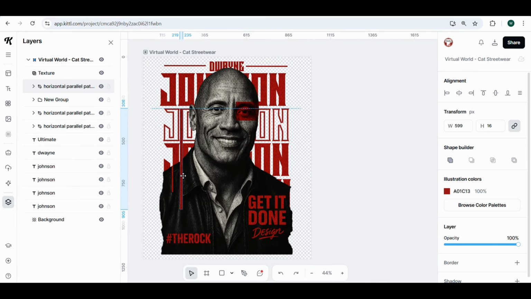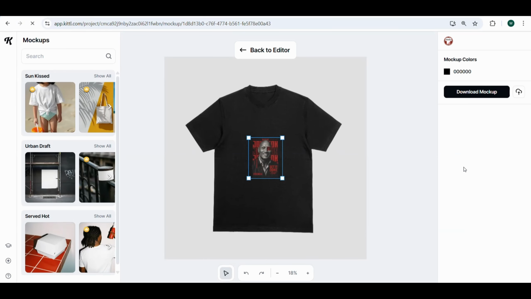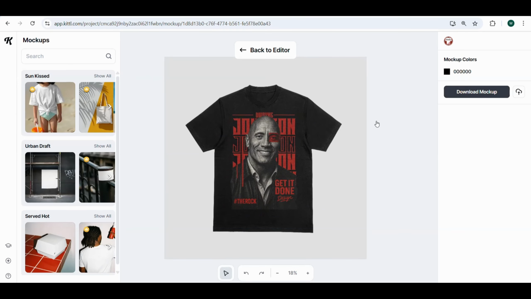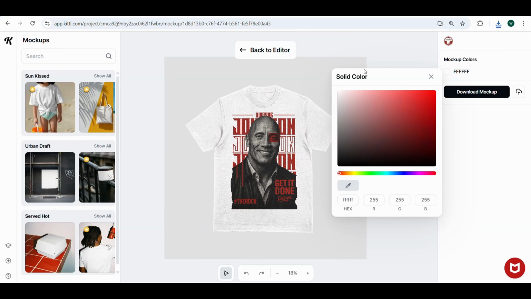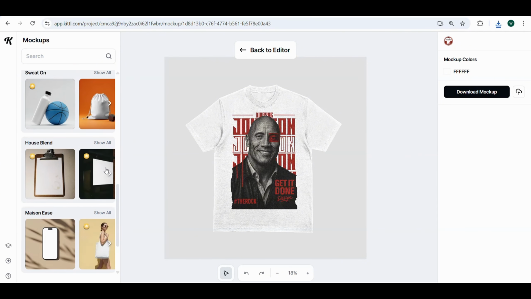And now after we have removed the background color from the design, simply press on the mockup button, and this will place your design on a mockup, and you can stretch the design to see how it's going to look like on a t-shirt. And as you can see, it looks perfect. You can download your mockup directly or change the color to white, and our design fits perfectly on a white t-shirt as well.